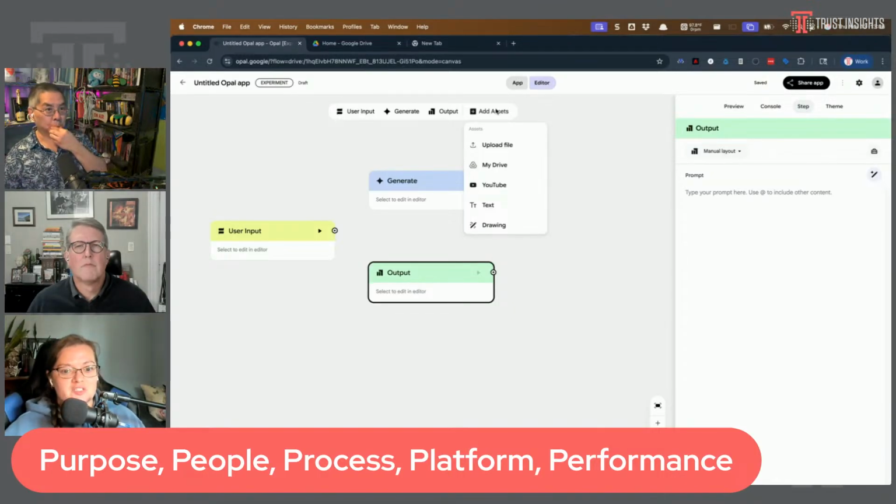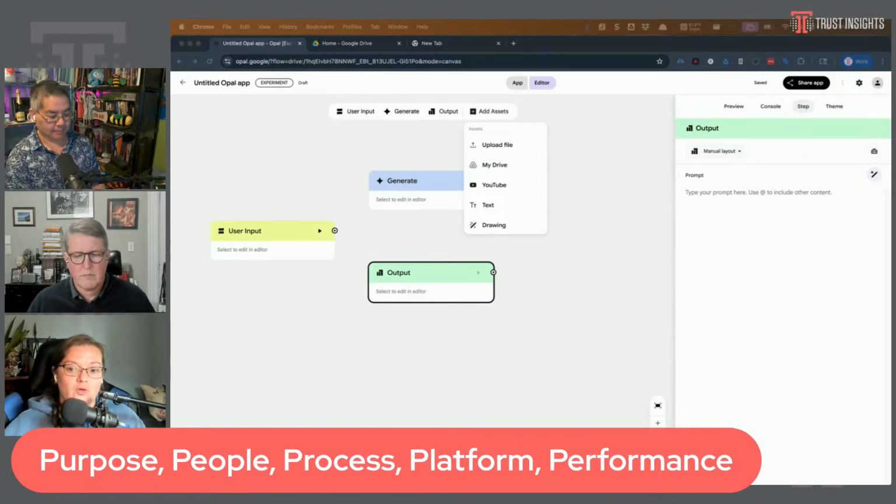And specific in places like purpose. What is this thing for? What is it meant to do? People, who is going to use it? Who is going to get the output? Process, probably the most important part of this whole thing. If you have a very clear defined process, if you have an SOP, if you have documentation, that's a good thing to add to the assets.